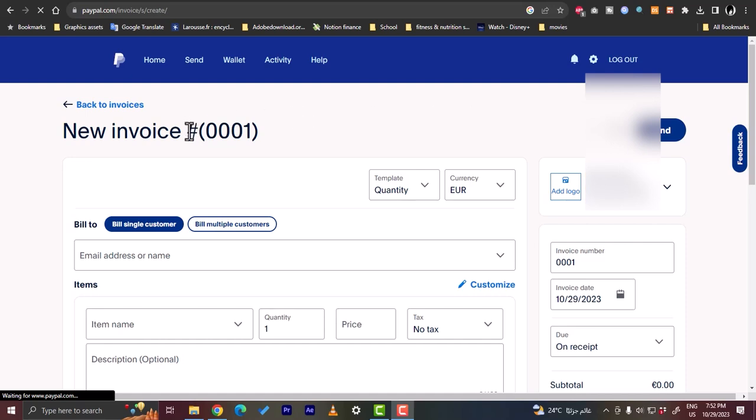Here it is named new invoice number 0001. So let's go through the settings. First of all, you can click here to add a logo, an image. You can upload an image of the logo of your company here. And you can click on this arrow to change your business info, like your email, your address, and so on. And here you have a template. You have many templates. You have amount only, and hours if you are working at an hourly rate, or quantity, if you are selling a quantity of some items.